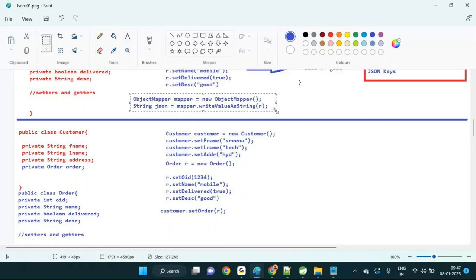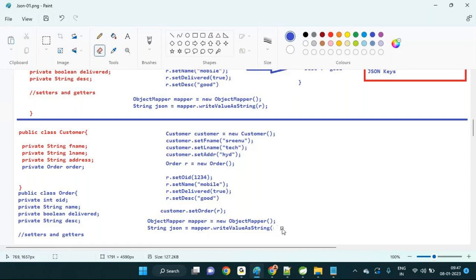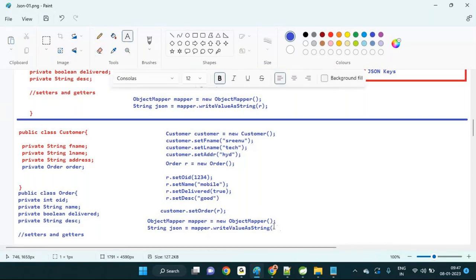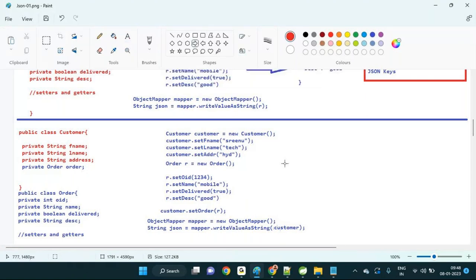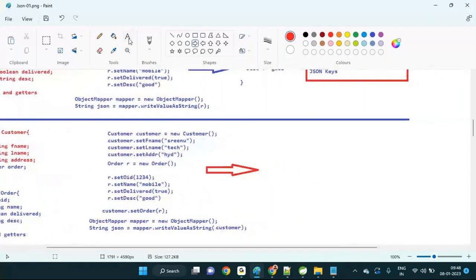ObjectMapper mapper is equal to new ObjectMapper. mapper.writeValueAsString, now it is customer, team. Now how will the process of converting Java object into JSON work? What is the output here?